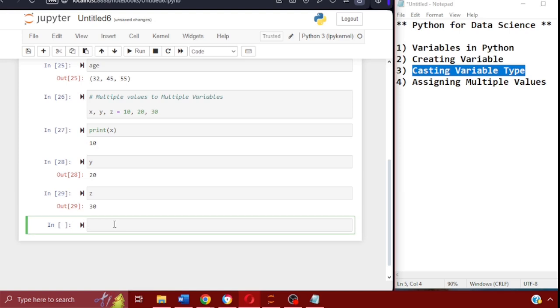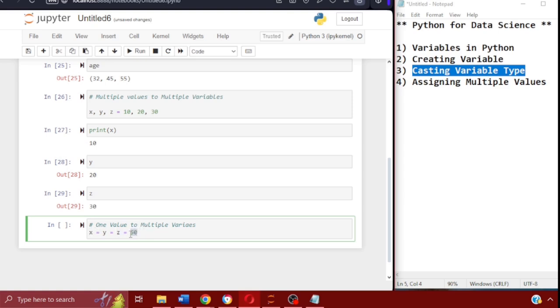We can also have one value assigned to multiple variables. So let's say one value to multiple variables, right? In this case, let's say we have x, and then y, and then z, and this is 50. This is saying x equals y equals z, and z equals 50. So that means if z equals 50, then y also equals 50, and if y equals 50, then x also equals 50. So all of these variable names only have one value assigned to them, which is 50.